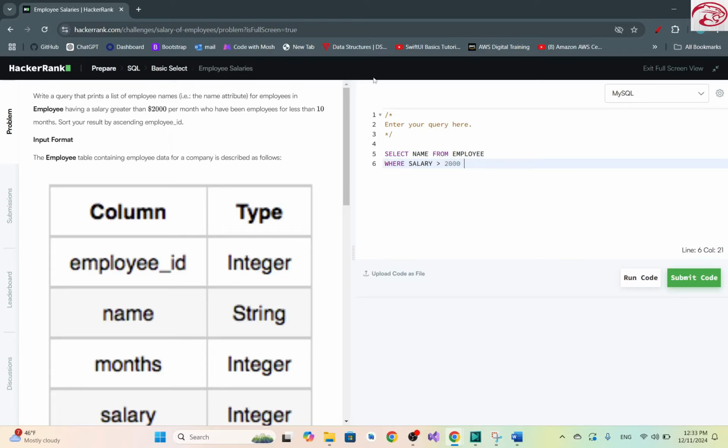And also we have another condition: the employee should be employed less than 10 months. So to combine two conditions, we can use the logical operators. In this case, since both conditions should be true, we have to use the AND logical operator to make sure that both the salary is greater than 2000 and the employee is employed less than 10 months. So we gotta say months is less than 10.